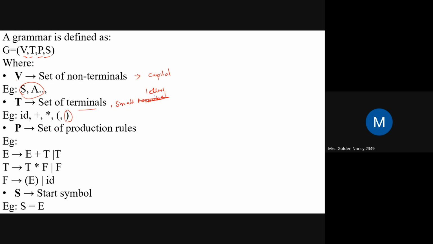P is your set of production rules. A production will always be a combination of terminals and non-terminals. Next, S is your start symbol. Not always will the letter S denote the start symbol; sometimes it might be Z, so any other non-terminal can be your start symbol.